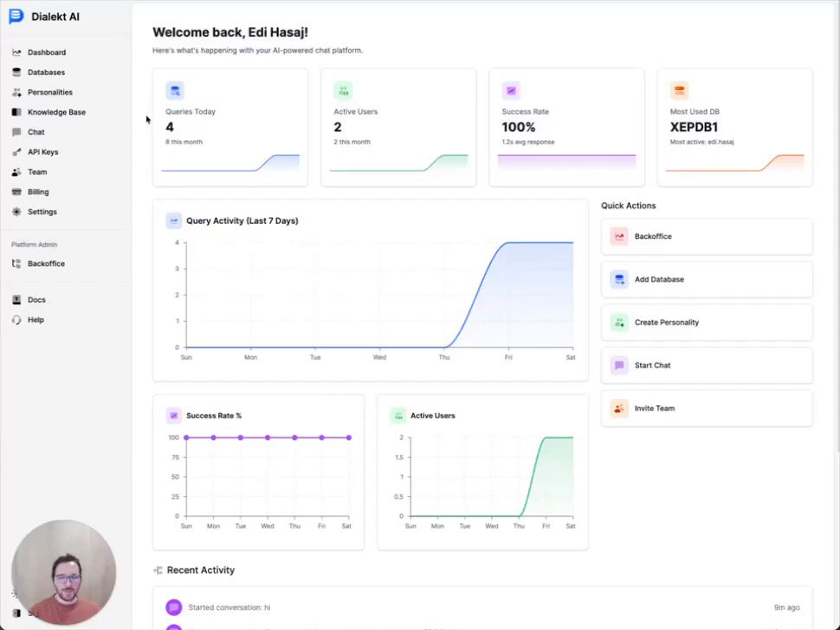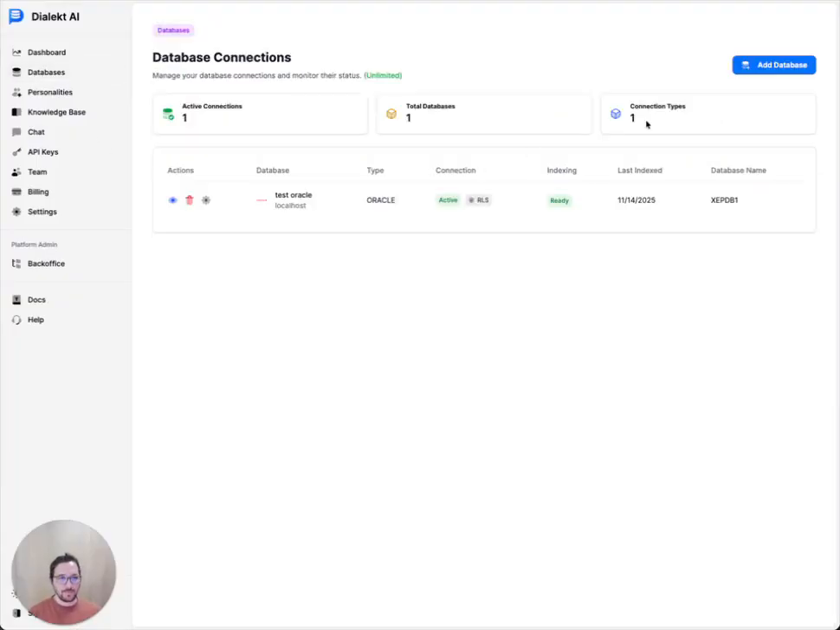I'm going to show you dialektai. Connect any database and embed it in your app in under 5 minutes. Let's go. First, let's connect the database.